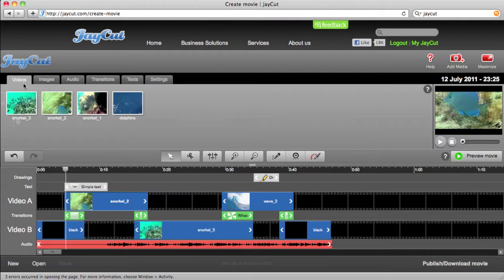You can access your videos, your images, your audio, sort of in this library. And what you'll find is that when you come into JCut next time to open your next new project by clicking New, all of your files will still be available for you. So even though you're working on a different project, your files remain the same.